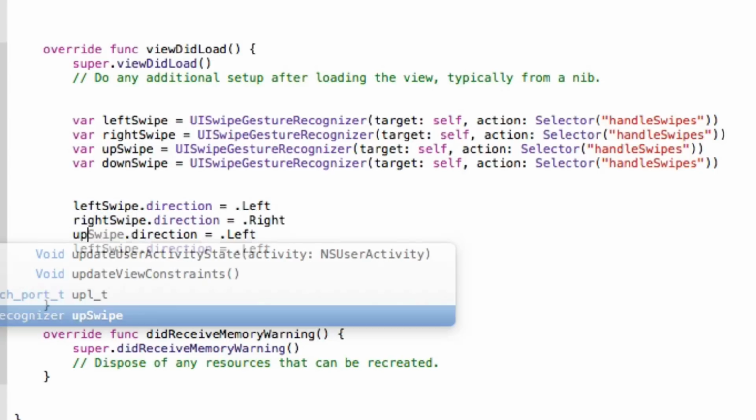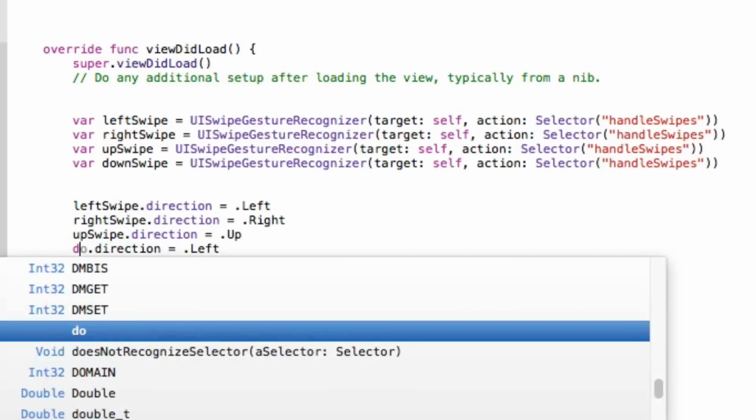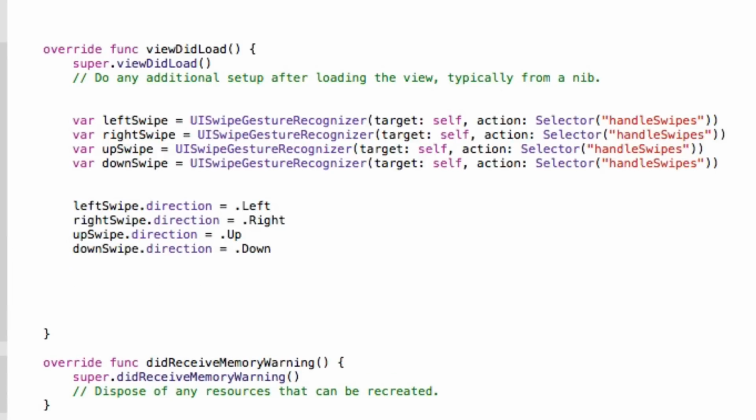We have our up swipe here, going to equal our .up, making sure that each one of these has a capital on the beginning of the direction, because it can conflict and it doesn't seem to work. And this is finally our down swipe, going to equal our .down. Okay, so now we've basically got these all set up.